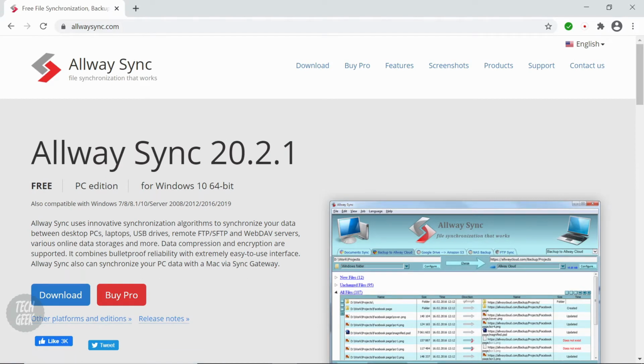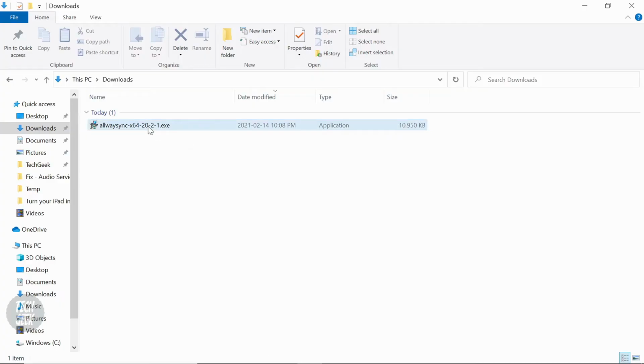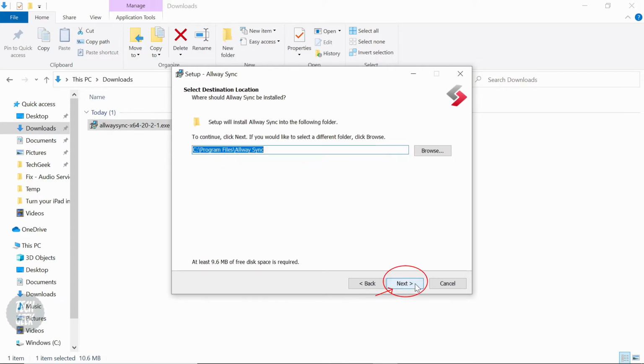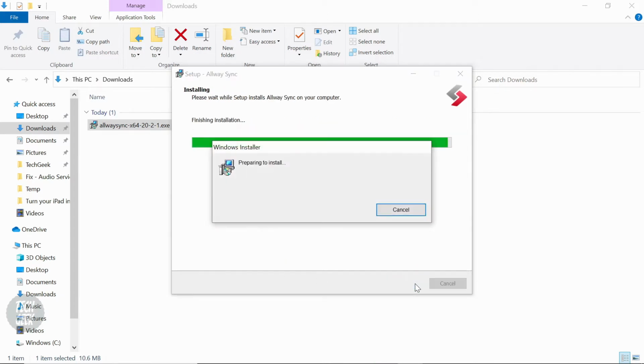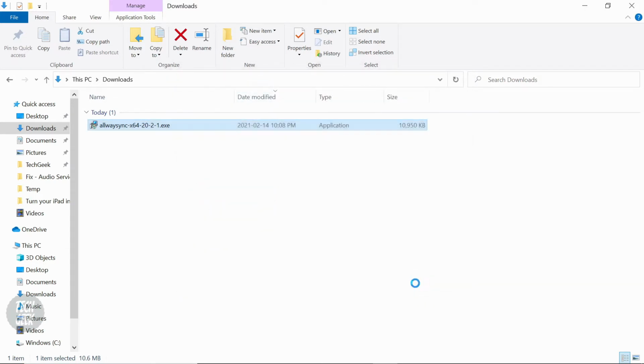Allways Sync is a software which synchronizes your files and folders between computers, USB drives, network shared drives, various online data storages, etc. It is free for personal use. Click the download button to download the program. Then follow the steps to install the program. After installation, launch Allways Sync.